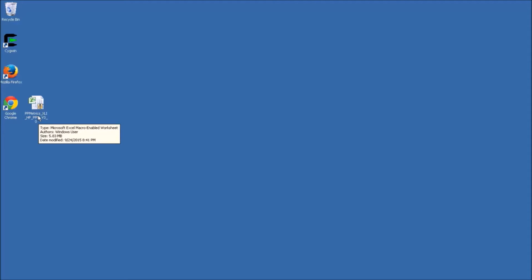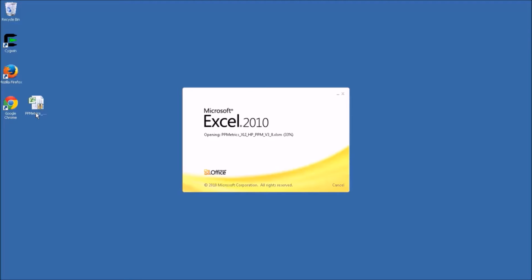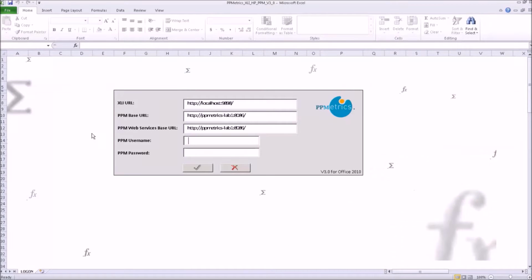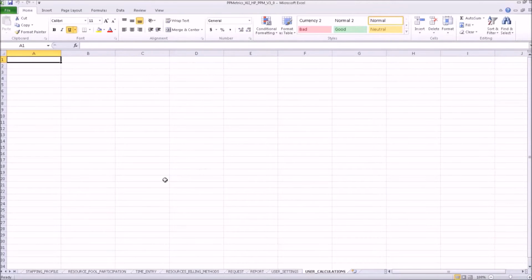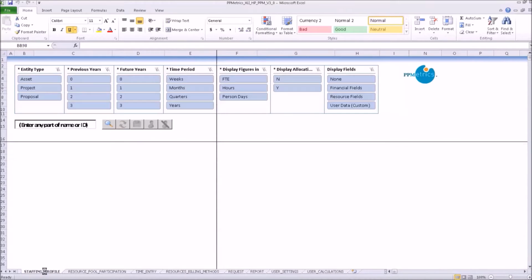It's simply an Excel spreadsheet that a user has downloaded to their local machine. I'll double click to open it. I'll log on as my PPM user. After the application opens, I'll go to the Staffing Profile tab.